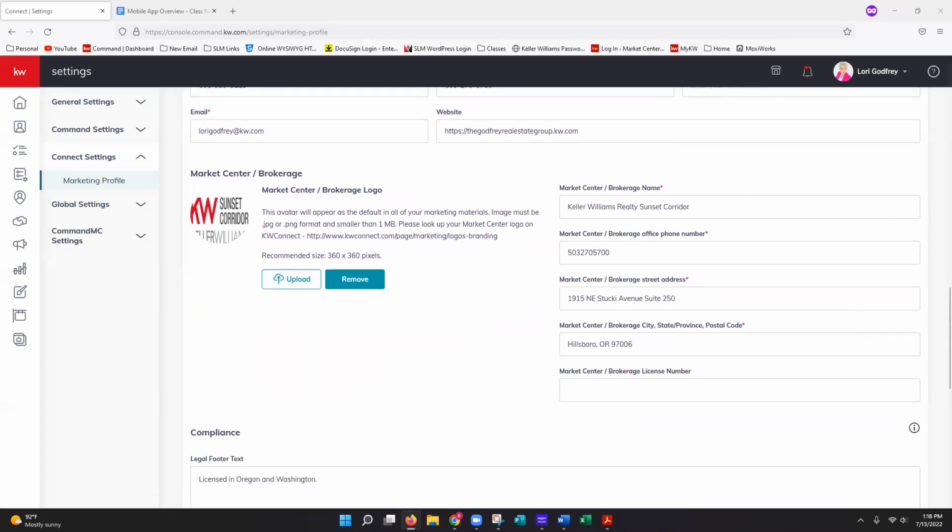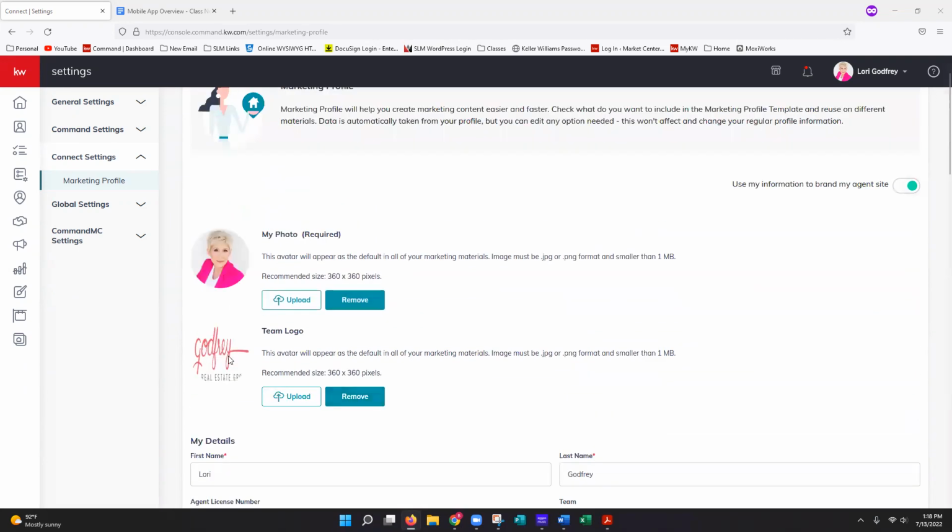Scrolling down a smidge more, and to address the question that was dropped in the chat a few minutes ago about where to find a copy of the firm logo. You should see the firm logo is already added under the Market Center brokerage section. For the Market Center logo itself, this is where it should be populating.